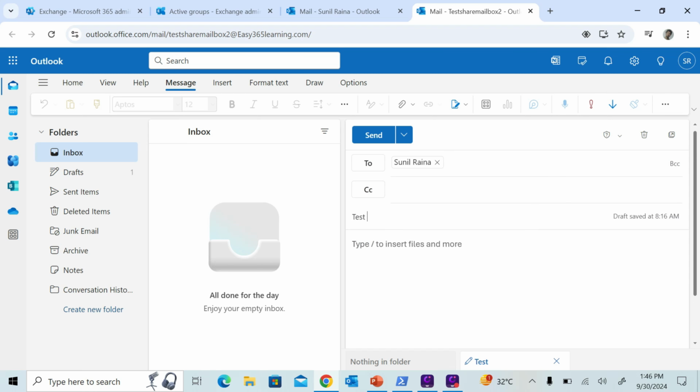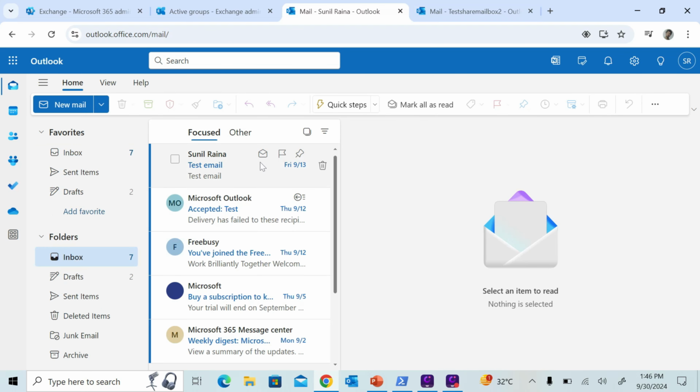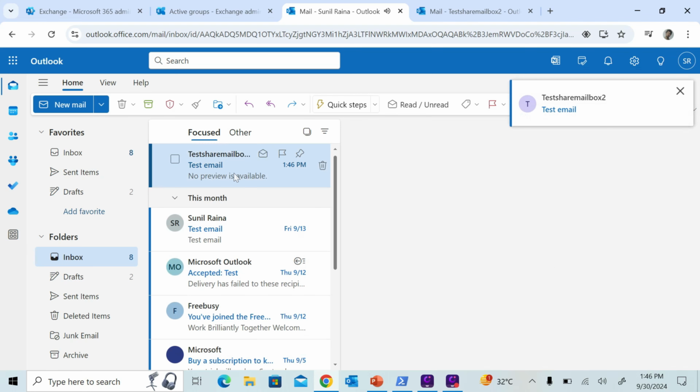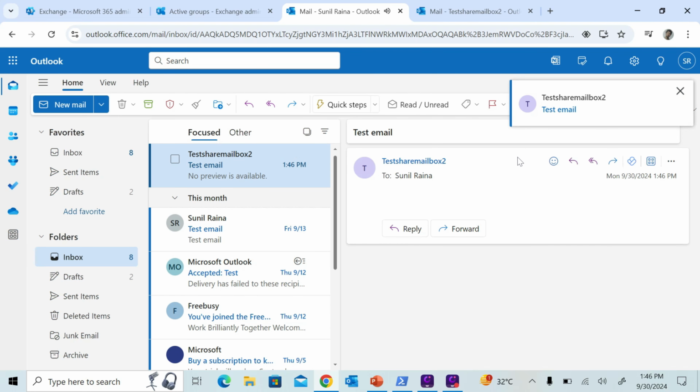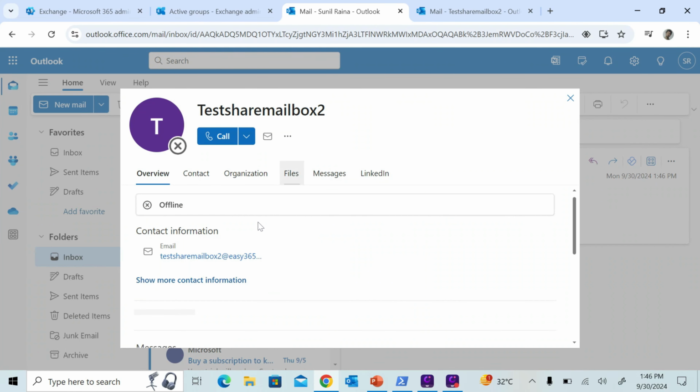Let me just name it test email. Sent. Now I should receive that email over here. Okay, perfect. I got the email, but if you see, the address says test shared mailbox 2, right? So the email address shows as test shared mailbox 2 at easy365learning.com.